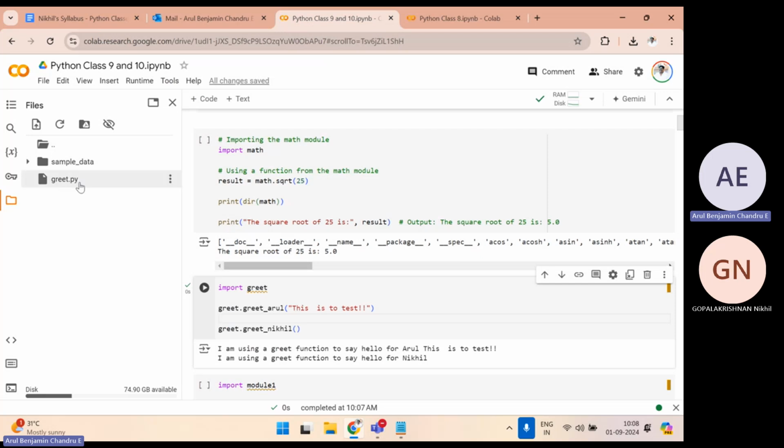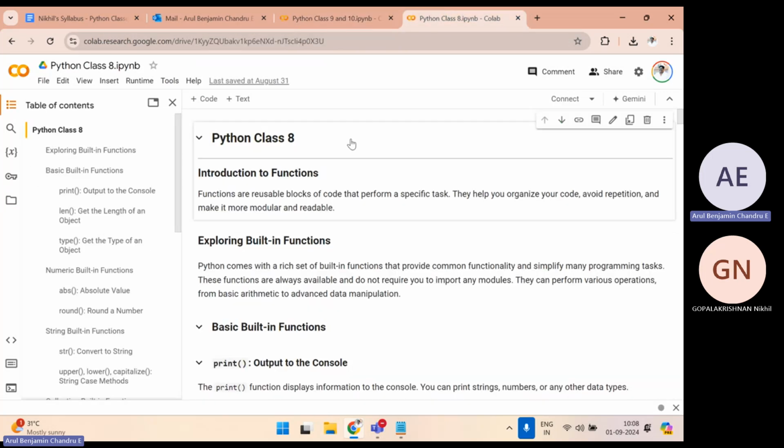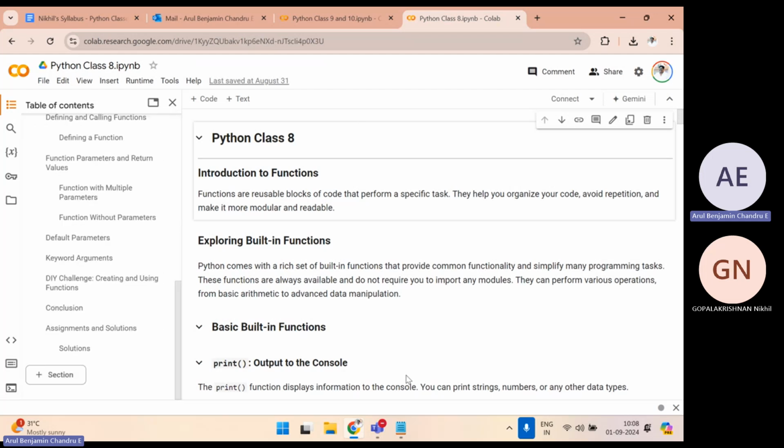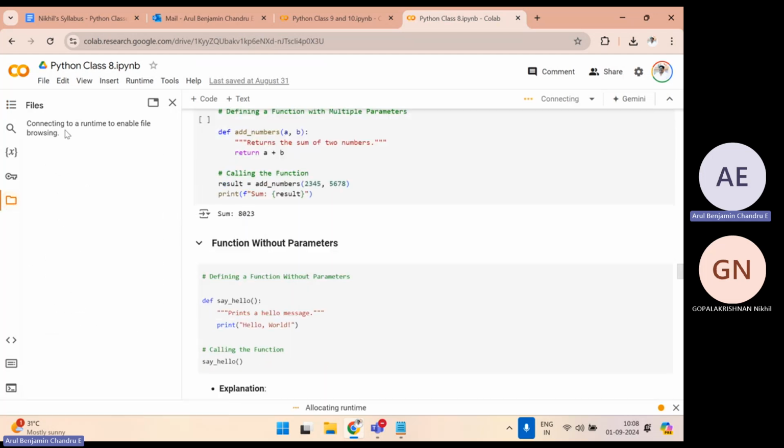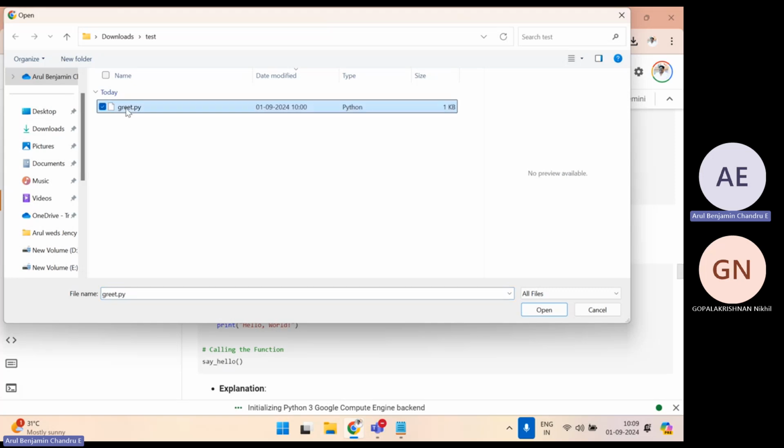Suppose I want to use this greet.py inside my Python class 8 notebook. What do I need to do? I need to simply put a code cell here and a file upload. Let's first let it connect. Okay, now it got connected. So I simply go to this and upload it.